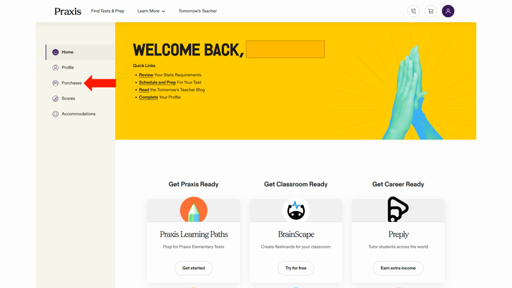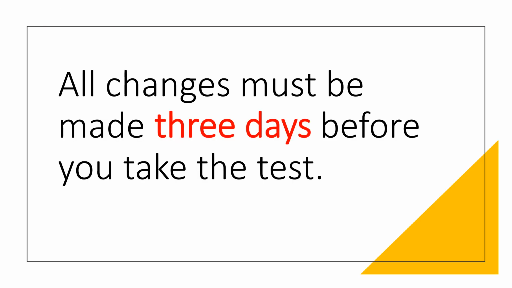Purchases is where you will go to review current and previously scheduled tests. If you need to make changes to a scheduled test, you would click on Purchases to make any changes. All changes must be made 3 days before you take the test. This does not include the day of the test.